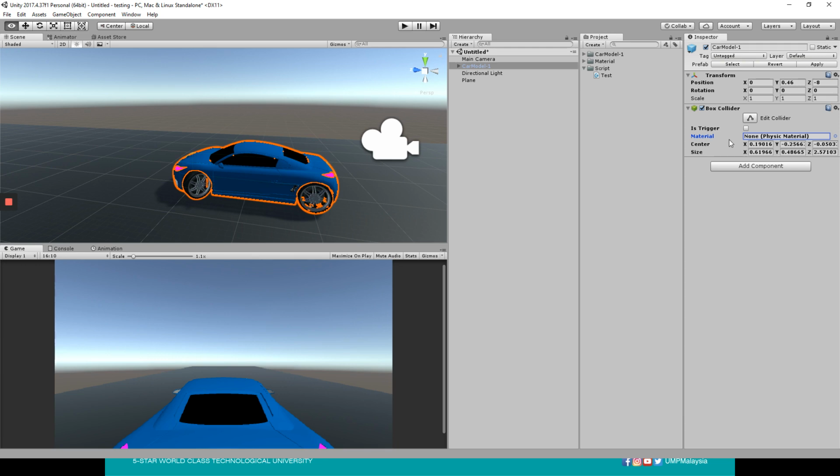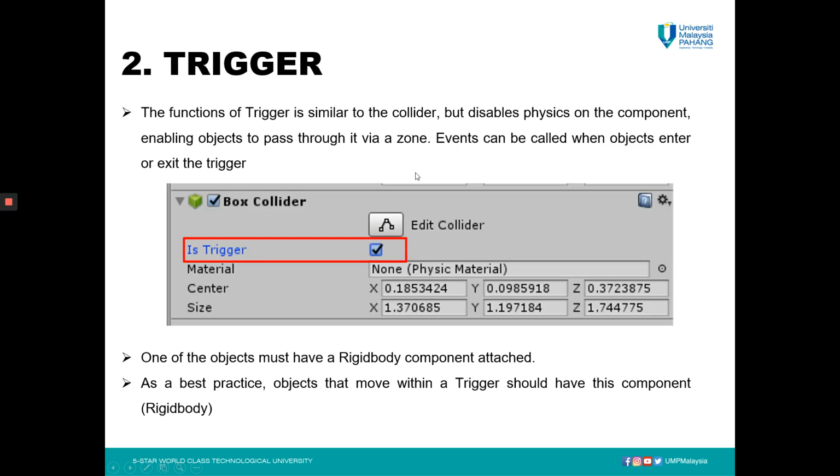Okay, what is the is trigger? Is trigger is similar to the collider, but it disables the physics on the components and enables objects to pass through it via a zone, and events can be called when objects enter or exit the trigger. So if you want to use the is trigger, then enable the is trigger parameter. However, one of the objects must have a rigid body component attached to it, and as the best practice, objects that move within a trigger should have this component, which is the rigid body.